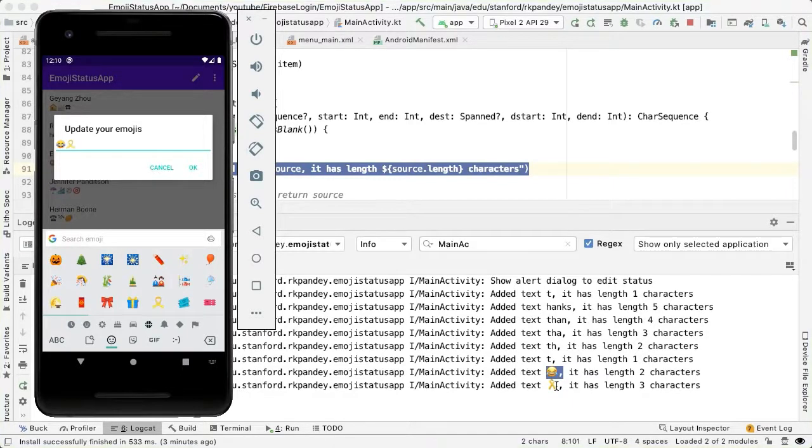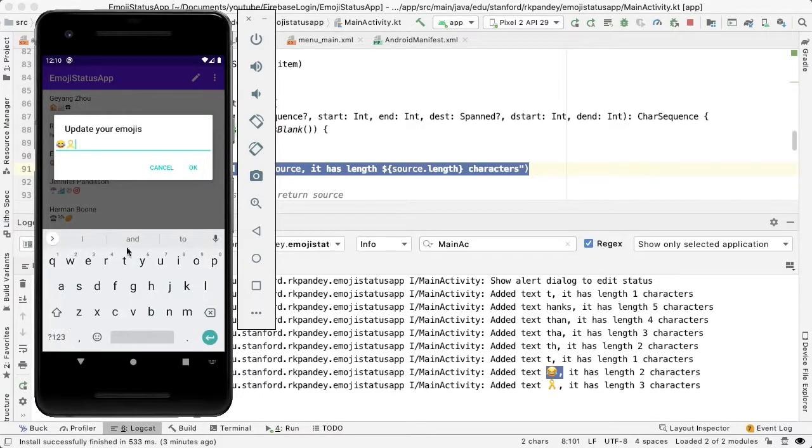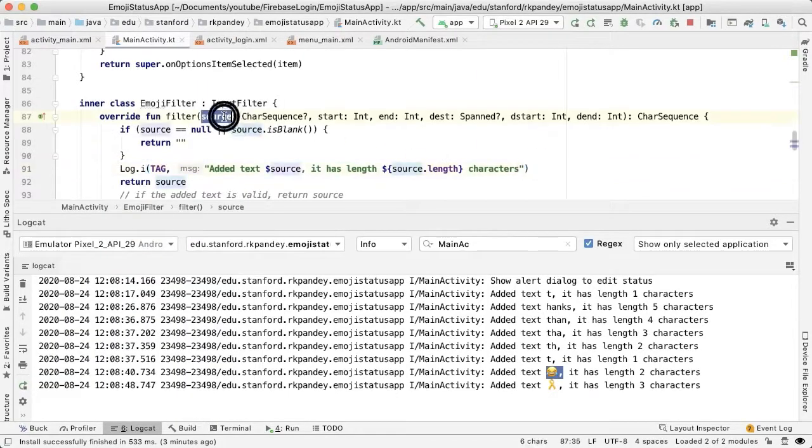Now the question is, how do we make sure that the input is valid emojis? So one thing we can look at is, does the character that's added have a length of more than 1 character? But that's not a perfect way of filtering out only emojis, because like we saw, if you add something from the autocomplete, that will also give you something with more than 1 character. And the way we're going to approach this, which I think is the more robust way, is we're going to iterate through each character of this source and check the type of it.